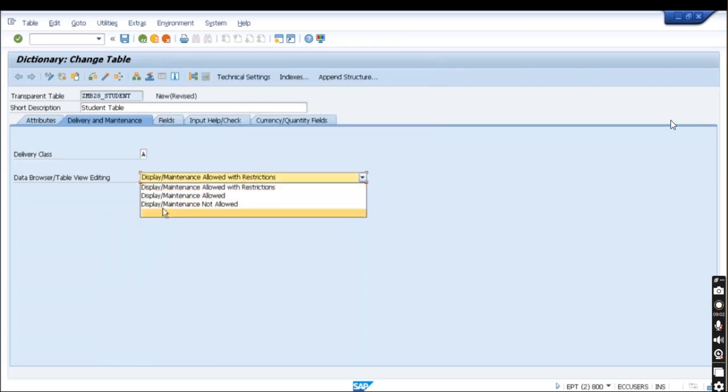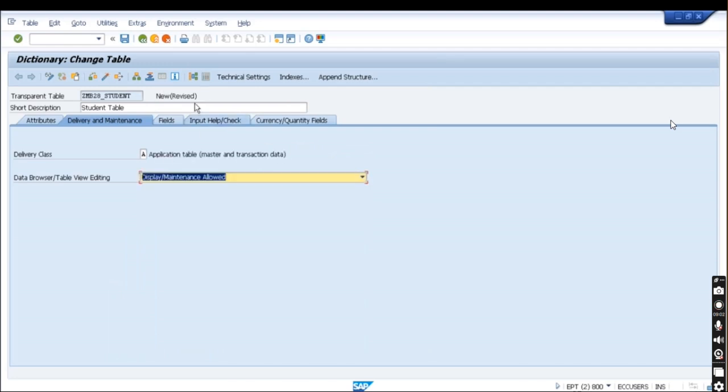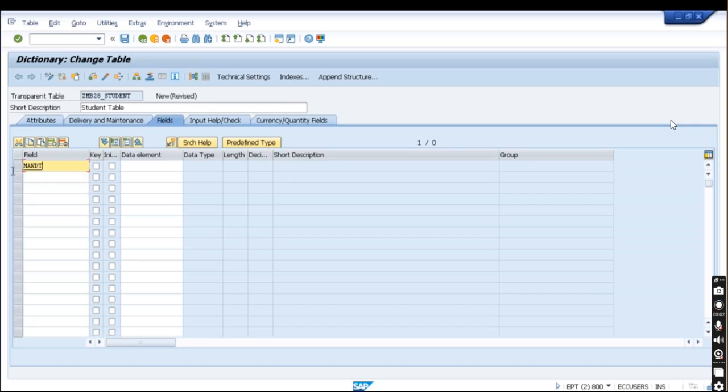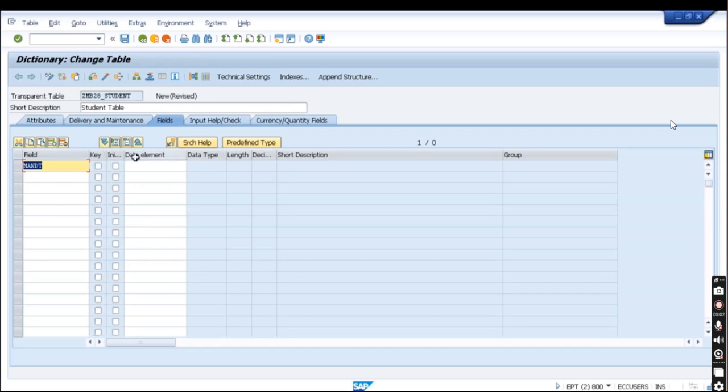Okay, and here we are going to select the display and maintenance allowed, so that I can put the data into my table. Okay, now come over here. The very first field we will always have to give is the MANDT field, though it is not mandatory. But what is the significance of this? I will let you know. If we give MANDT, then what will it do? If we do not give MANDT, then what will it do? As of now, let's give this MANDT.